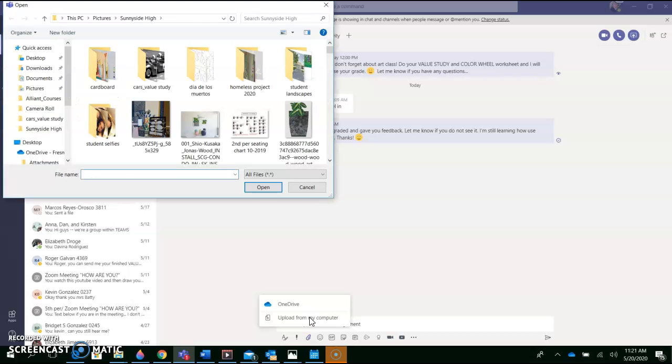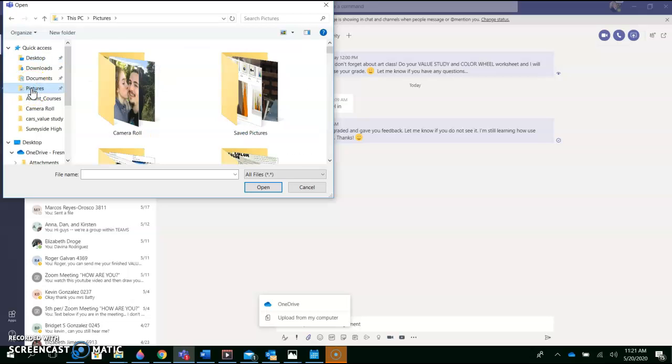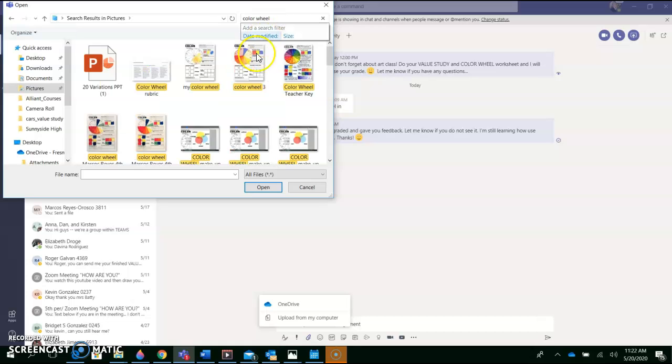And then this is when it's important to remember what file you saved it in. So it popped up as the same exact file that I have it in, okay? But if it opens up and it says desktop up here, that's not where I have it saved. I have it saved in pictures, or I have it saved in my Sunnyside file, okay? So you want to make sure that you know where you saved it, and then once you're there, you can search for that title, Color Wheel, and here it is.